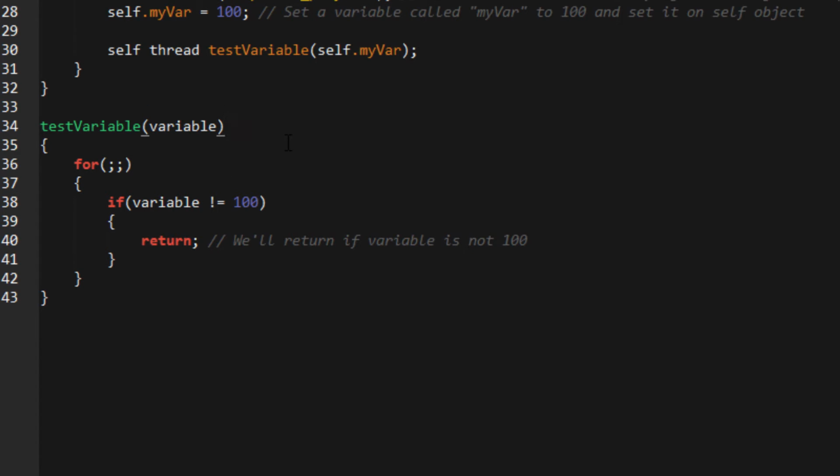That's what threading is. It's running it on a separate thread. If you took this out and just said self test variable, it would get to this part, and you're running an infinite loop. And if the variable was equal to 100, you've just frozen your game. You've completely hung it, because it's infinitely running code that will never be broken out of.